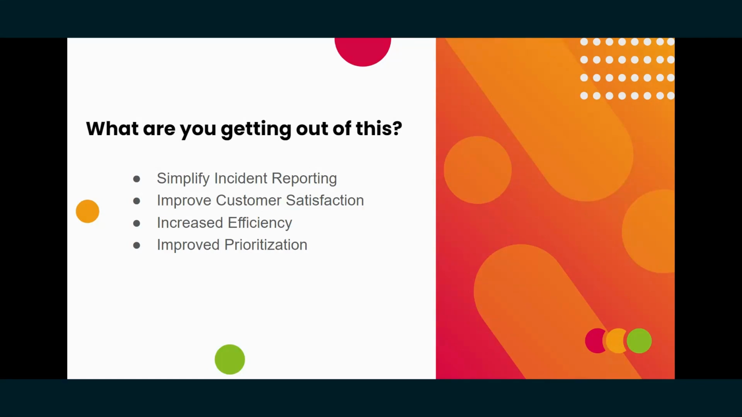We're also going to see increased efficiency. End user feedback is direct from the source. It's going to give you more direct reporting. It may help you streamline what is going on, as well as improve your prioritization.